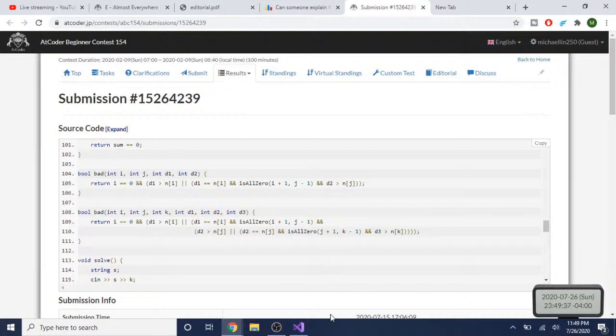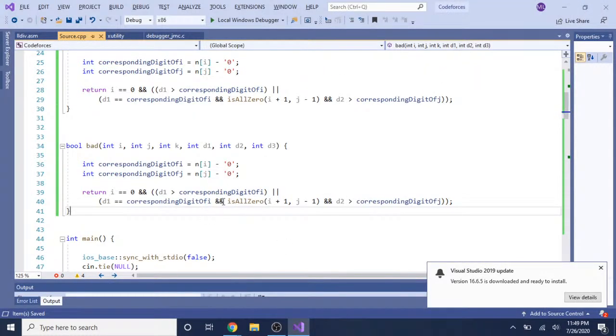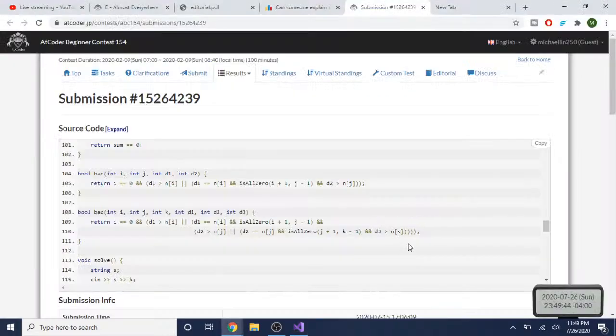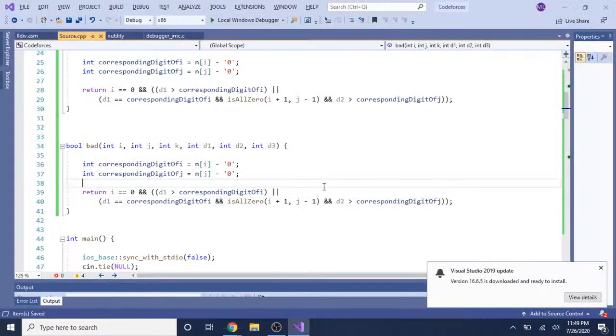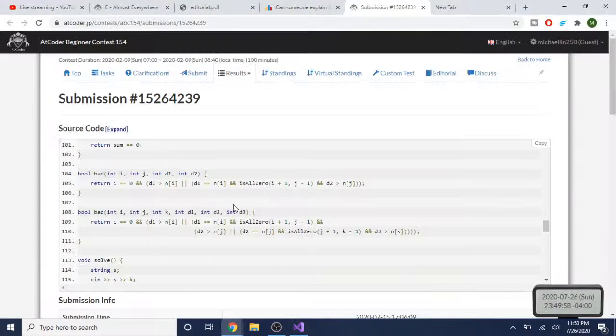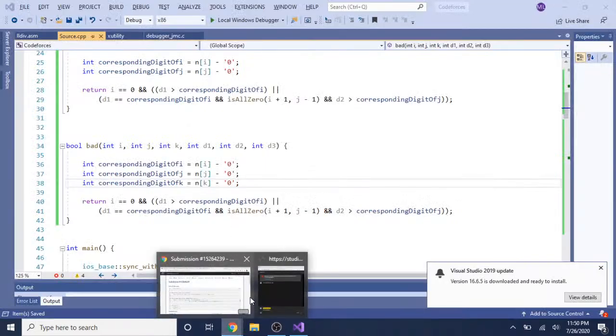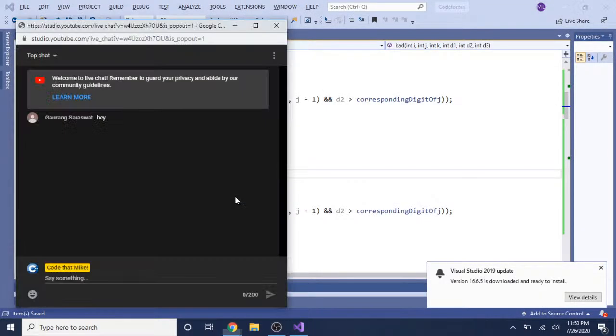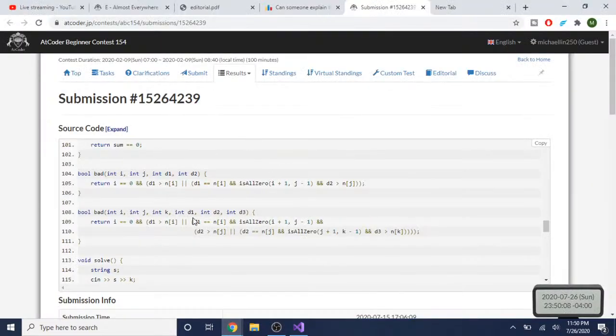Okay, so here we do the same thing. D2 is greater than the corresponding digit of k. So let's do a corresponding digit of k, equal to n of k minus 0. So that's this part. So corresponding digits. So here now we have I equals 0. D of 1 is greater than n of I, or D of 1 is equal to n of I and it's all 0 between I plus 1 and j minus 1. Okay, so here d2 is greater than n of j. So if d2 is greater than n of j, then it's also bad, so that's what we're doing here.